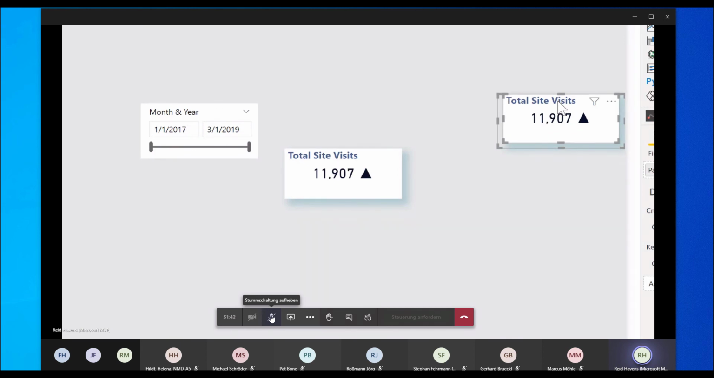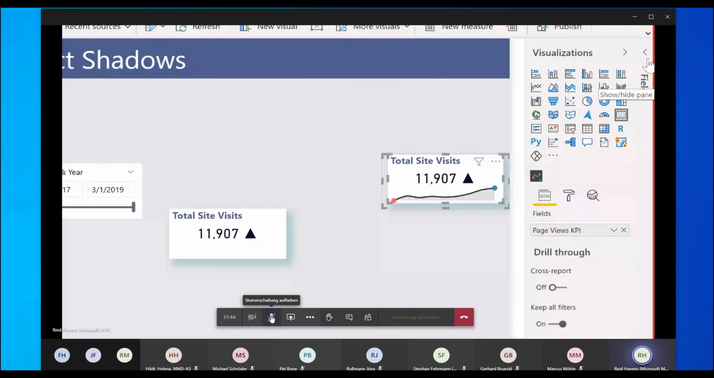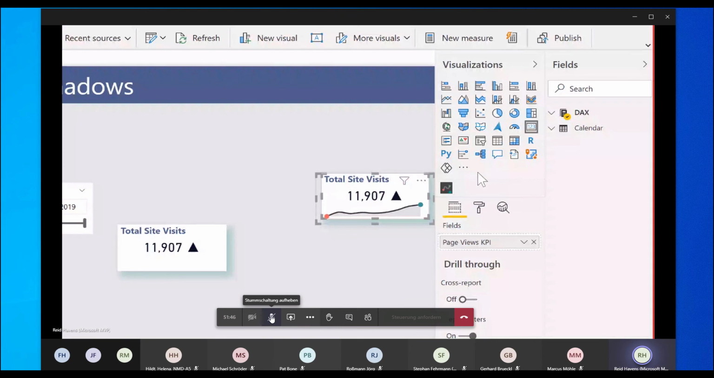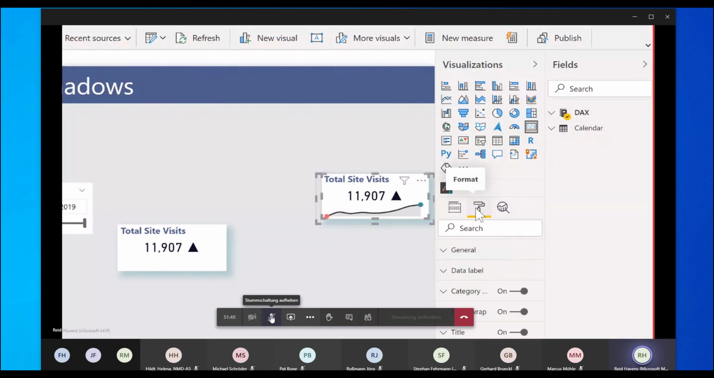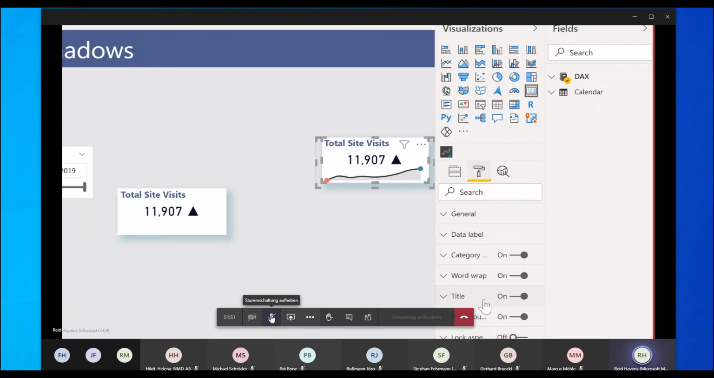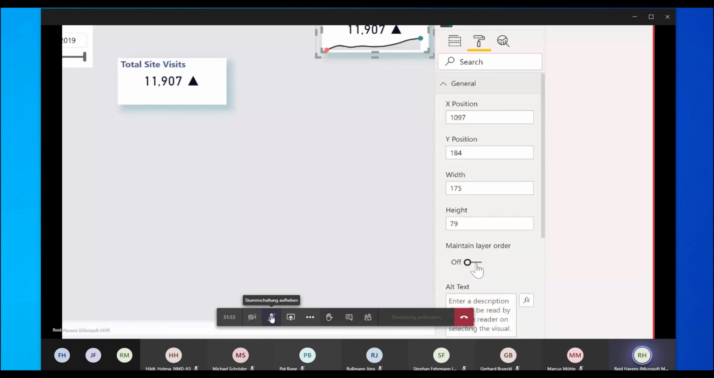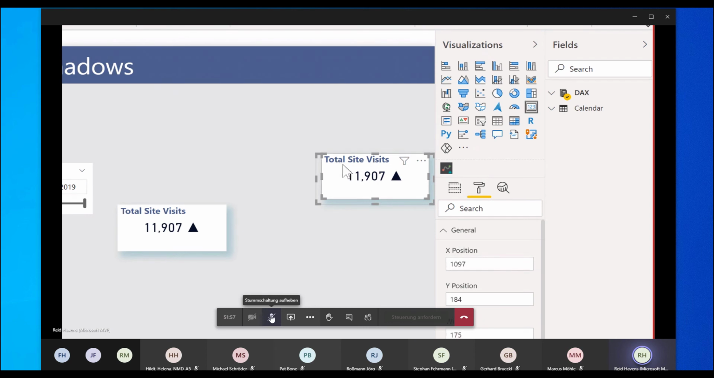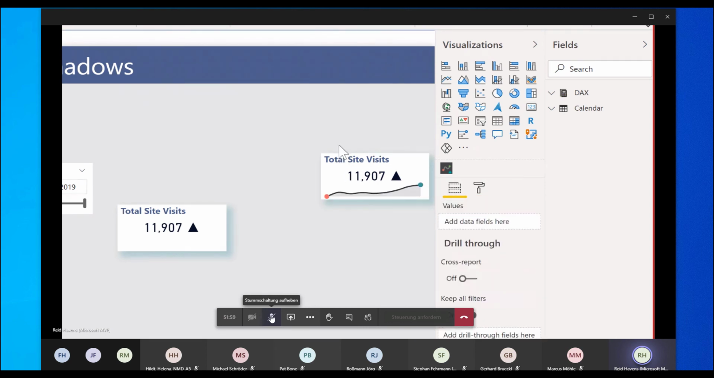If you select the back visual, and every visual has this in Power BI, by the way, you can come over to the Format pane and go to General. There's a new setting called Maintain Layer Order. If you select that, it doesn't show up in Desktop, but what that means is when I publish this, I can click on the object in the back.